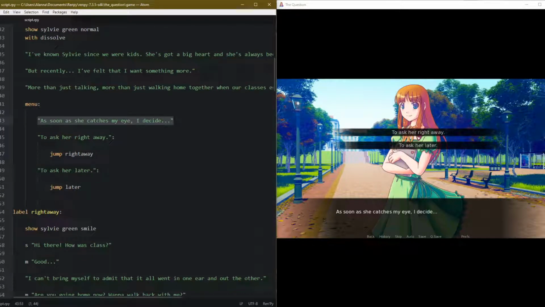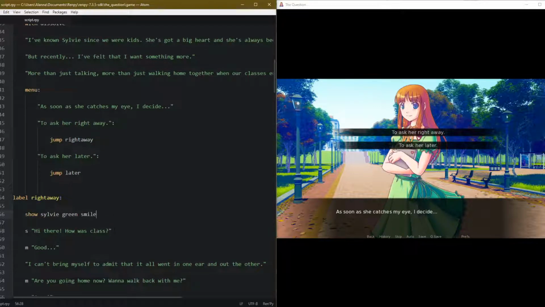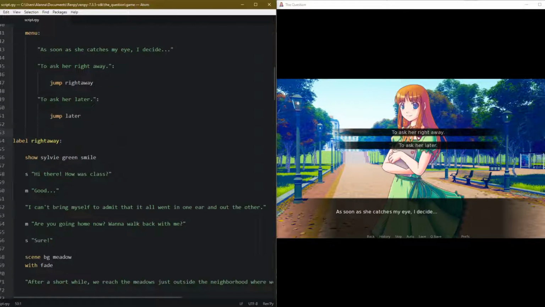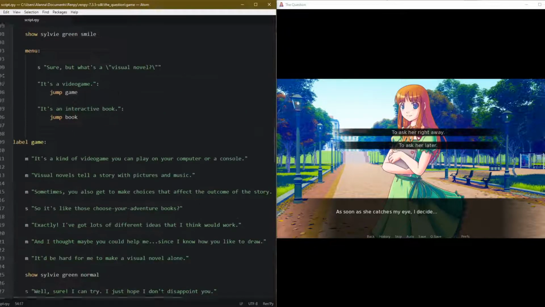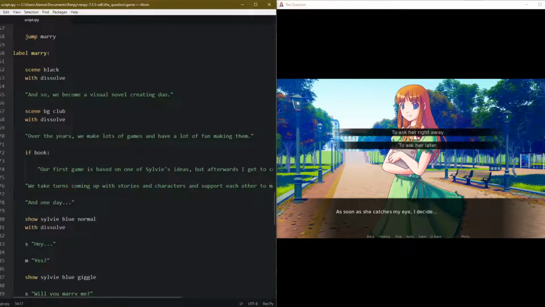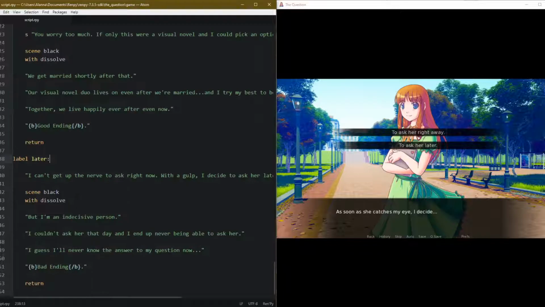But see how this is on its own? As soon as she catches my eye, I decide, and that's what's down here. And then to ask her right away, colon, jump. To ask her later, colon, jump. So what these are doing is jumping to different labels. So see this label, right away? If I say ask her right away, jump right away, it will be, hi there, how's class? But if I say to ask her later, jump later, if I scroll down, wherever the jump later is, there we are, label later.